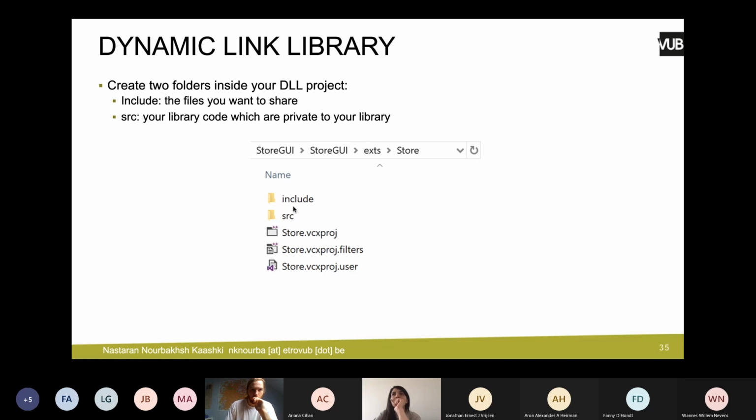What else can be inside include? The other ones are the interfaces. We just learned about interfaces, and I explained that if you want to share some code from your library with other projects, you should write an interface for that shared code. So if, for example, we have human.h and human.cpp in src, and now we are going to share it with the Store GUI, we have to write an interface for human and put it in include, whose name is i_human.h. So in this step, you will just create the include and src folders in this path.